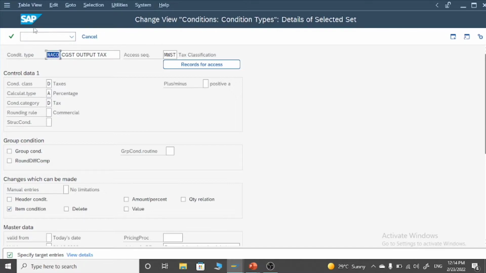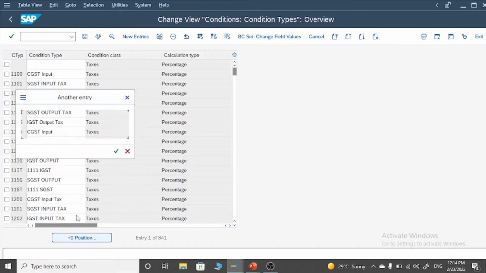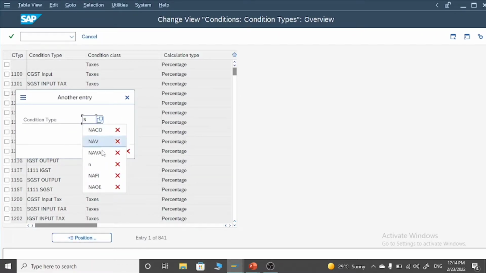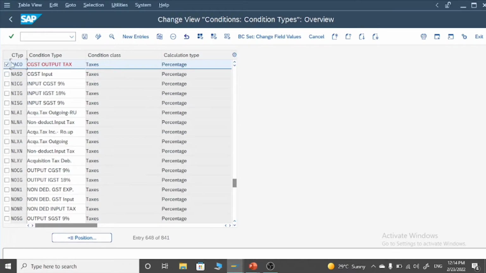Sorry, come back. Click on NACO. It is input tax, but I created output tax, okay. Delete this.